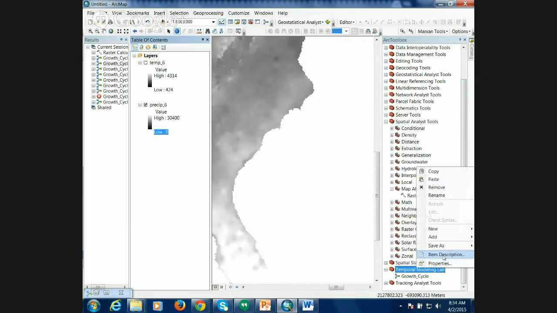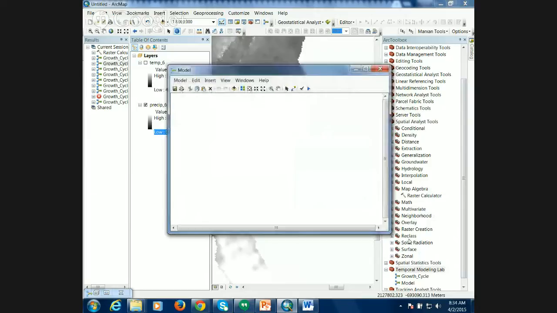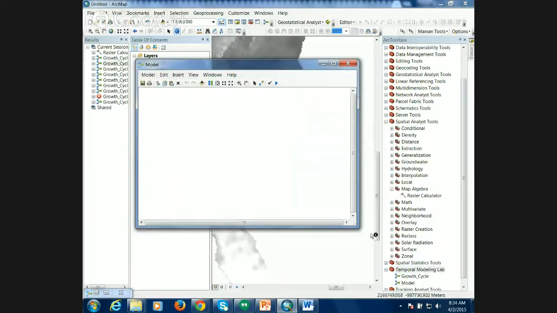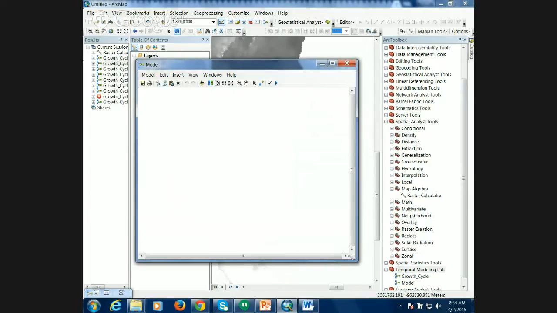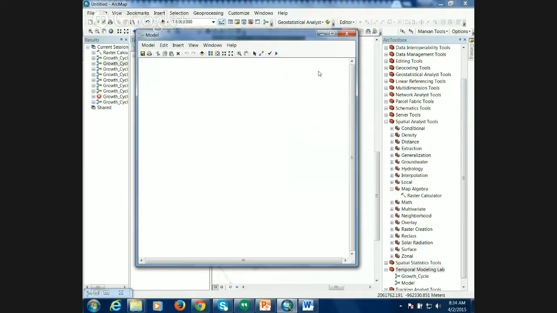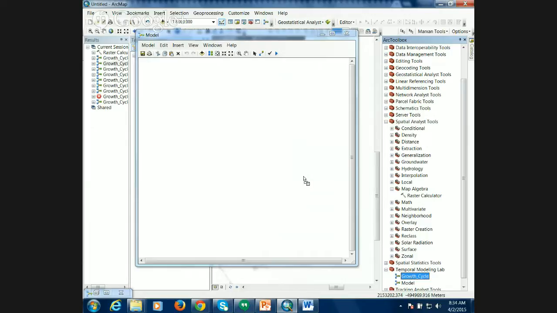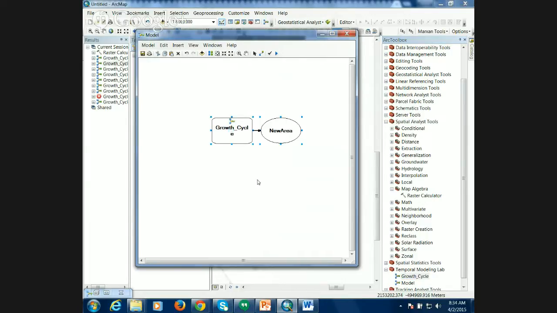What I want you to do is create a new model, and we're going to call this model, well, something else. It doesn't matter what we call it right now. Let's just leave it like it is. All right. Now here we are going to pull the growth cycle tool onto this model. In other words, this growth cycle is what we're going to run. We're going to run that, and inside this box is still the entire growth cycle model. So you can put a model within a model.